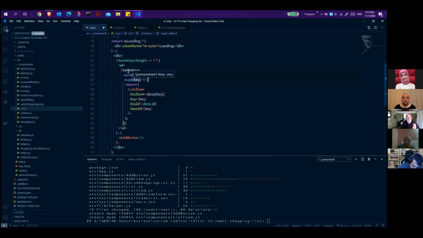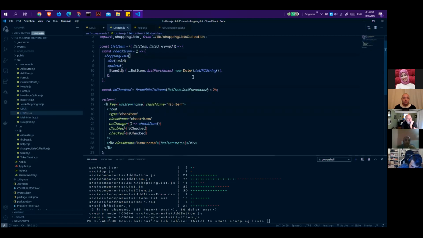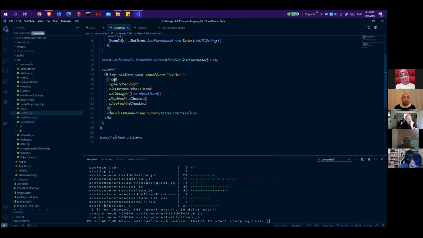After that, we're mapping through the items and rendering each item. We have created a component for that, and we're passing the list item data, the list ID, and the item ID. In the list item component, it's just an input, a checkbox, and a div to display the name.